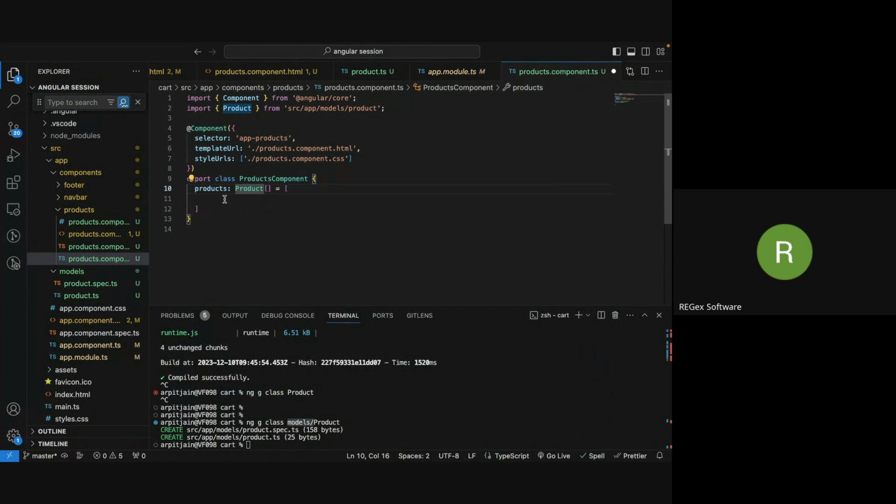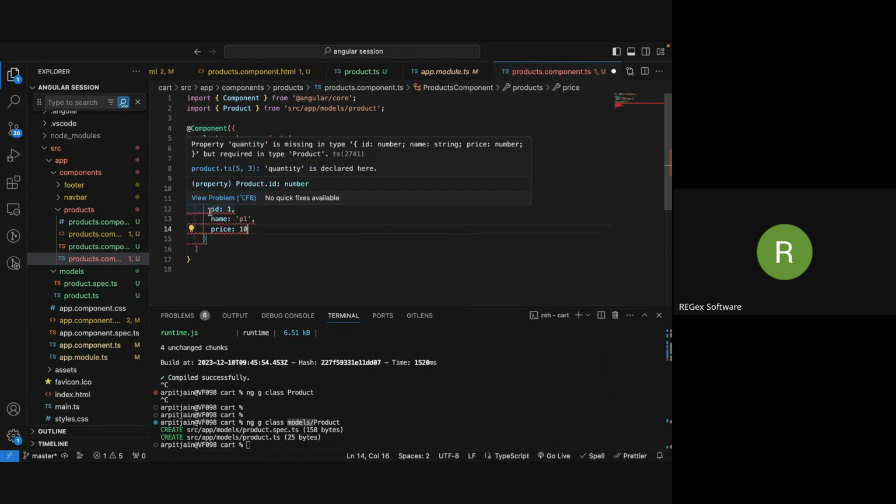Now I'm giving it random values. I'm creating random products. Like there will be a product having ID 1, name P1, and price 10. Now this will give us an error. Why? Because it's saying that property quantity is missing, because we have said the type of this object would be Product, and we have assumed that product will definitely have a quantity with it. So that's why it's giving me an error.